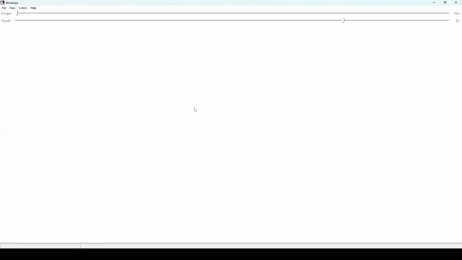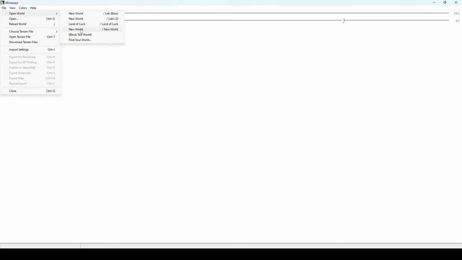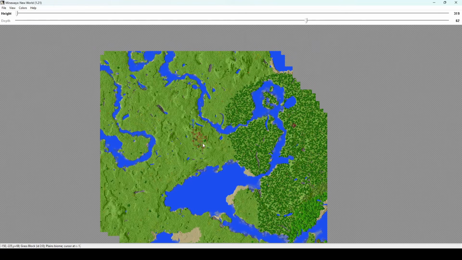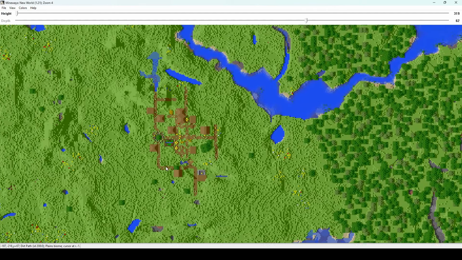The first thing that you're going to want to do is download this app called Mineways from the link in the description. Once it's installed and set up, just go to File and then Open World and find your world. The world that we're going to be using is just right here, New World. You can also go into your files and find the world if you need, but it's just this one right here. Open it up, it will load in all the chunks that you have explored, and it will show your coordinates down in the bottom left, but here is our village right here.